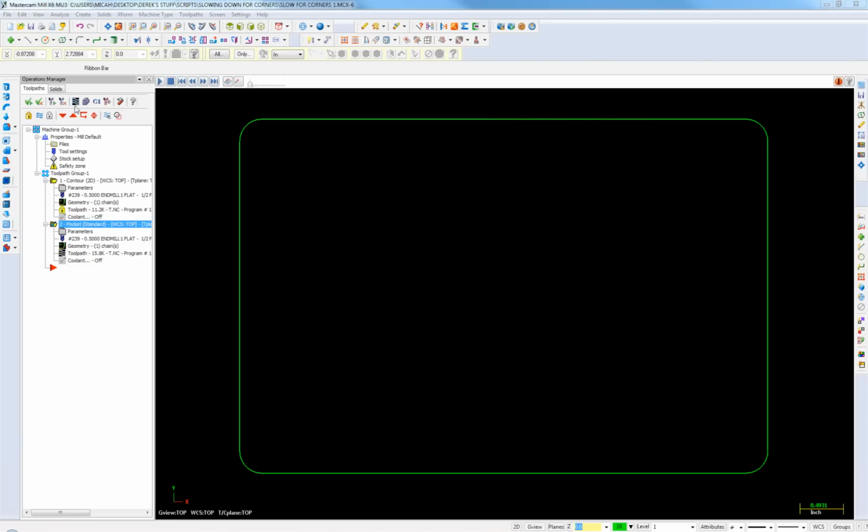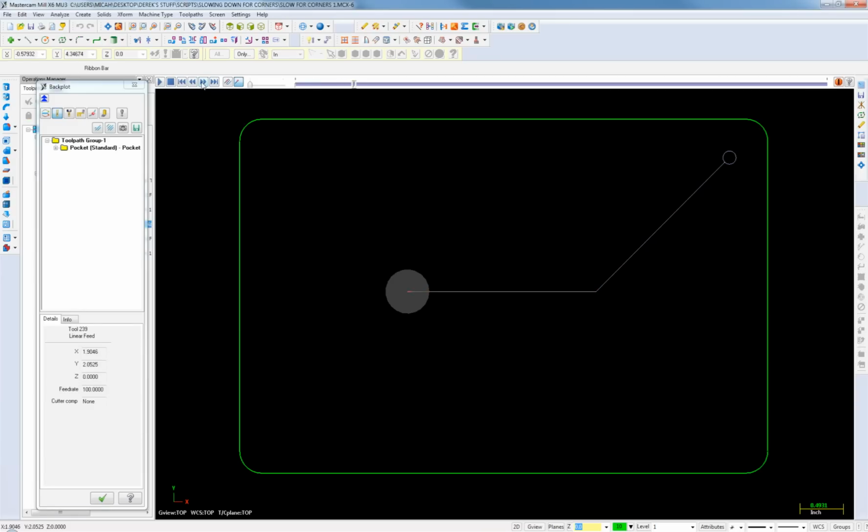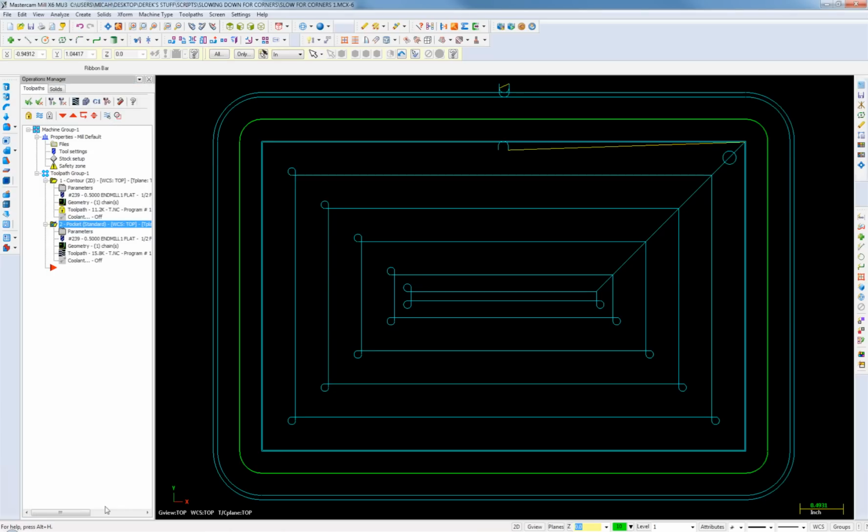So now when we backplot it, we'll see it wrap it into position, plunge at 50 inches a minute, feed 100 inches a minute. And this is fine for the roughing operation, since we don't need a great deal of accuracy. So obviously, arc adjust isn't really ideal, since it still takes a fair amount of work.